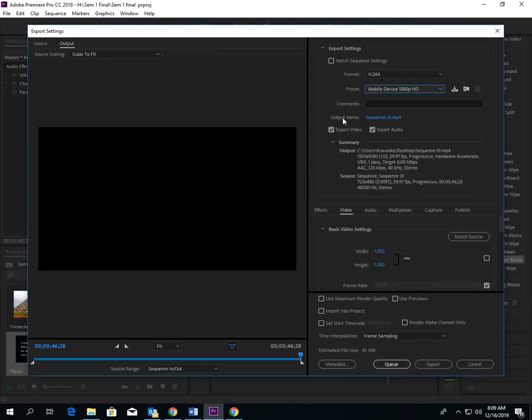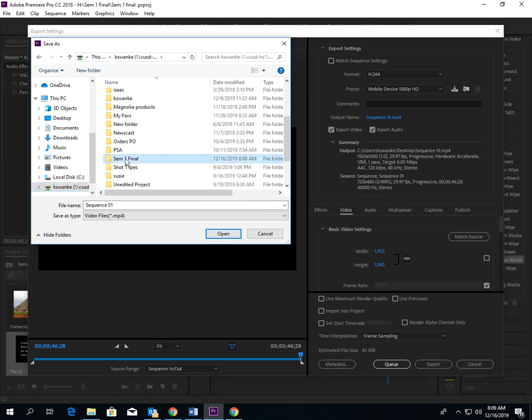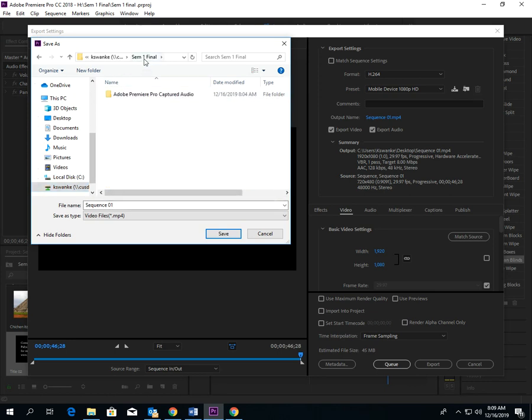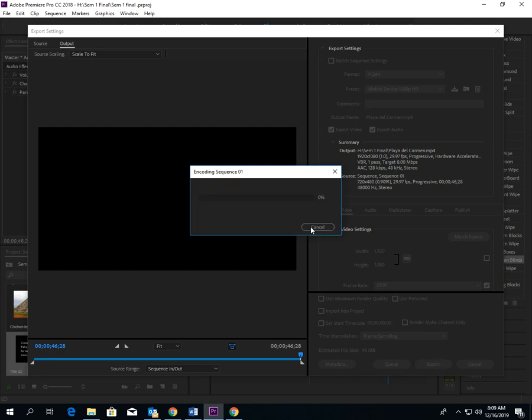Now, when you export it, remember the output is at C right now. We want to be exporting it to our actual file. Okay, semester 1 final, Playa del Carmen. I'm going to say save. So I know that it's going to my H drive. I'm going to hit export. And then you will export it. Once you export it, you will be able to go into Google Classroom and upload it.